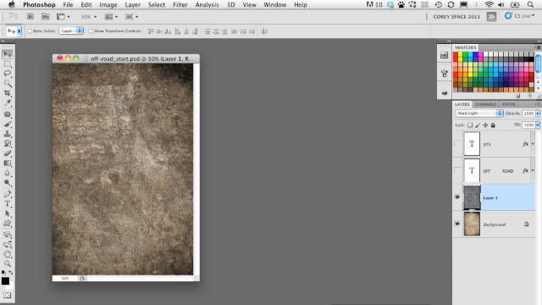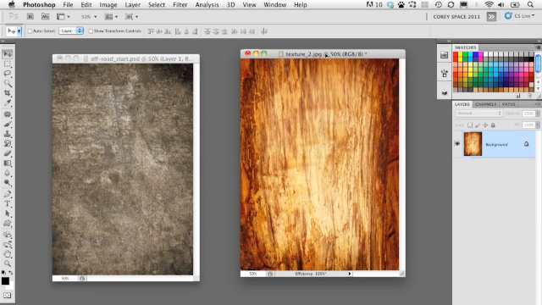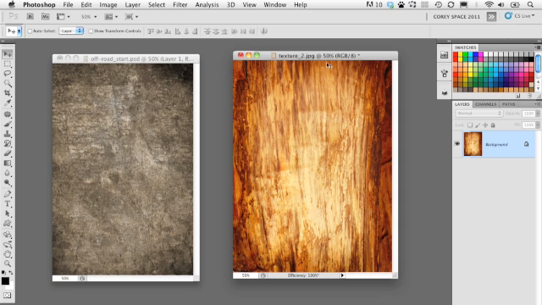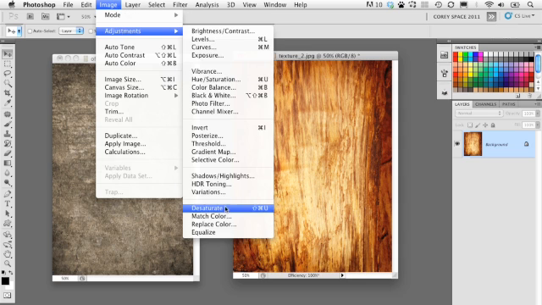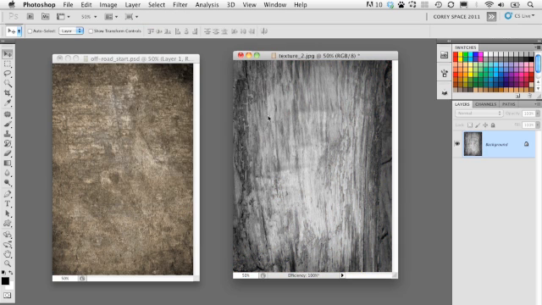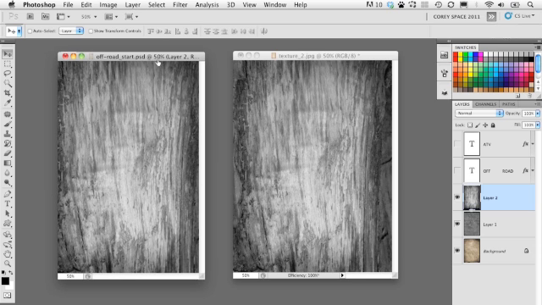So let's do the same thing once again. Here I've got another texture, and this is a wood texture, kind of a bare scraped wood texture that I found. And we're going to do the same thing on this image as well. We're going to go under Image, Adjustments, and choose Desaturate. And then let's go ahead and drag and drop it over to the working layout here. And let's try a different blend mode on this one.